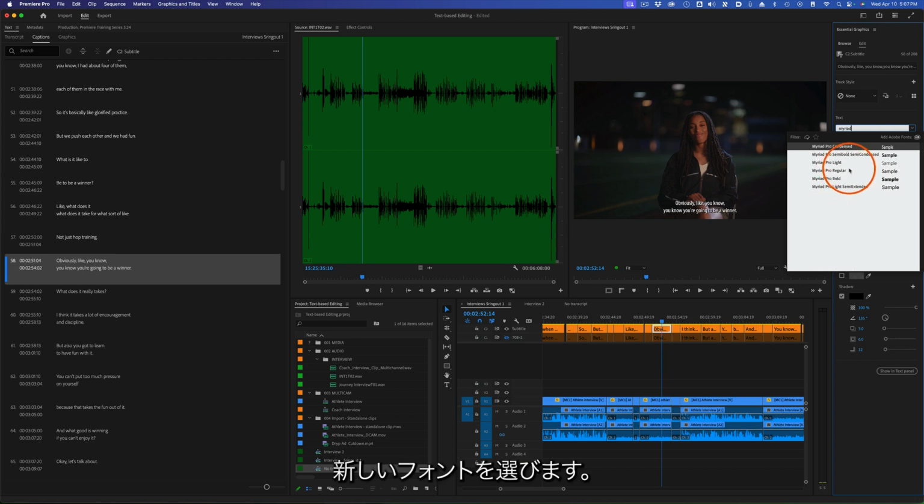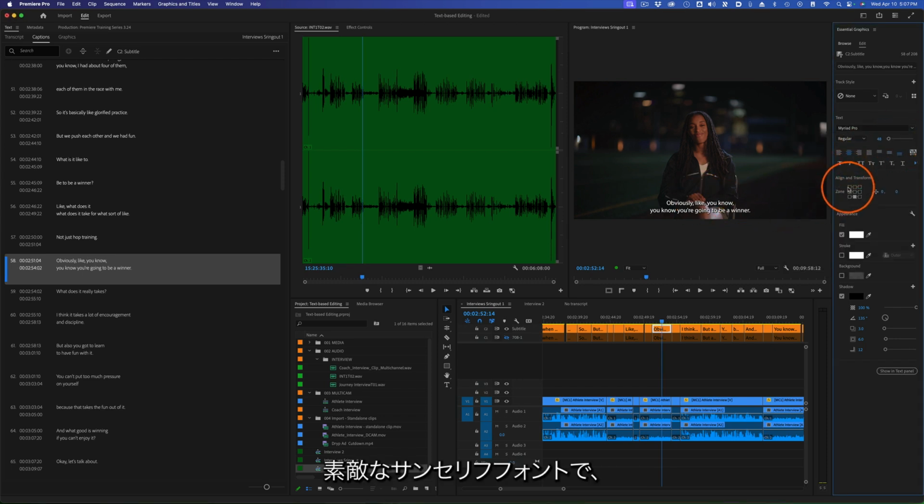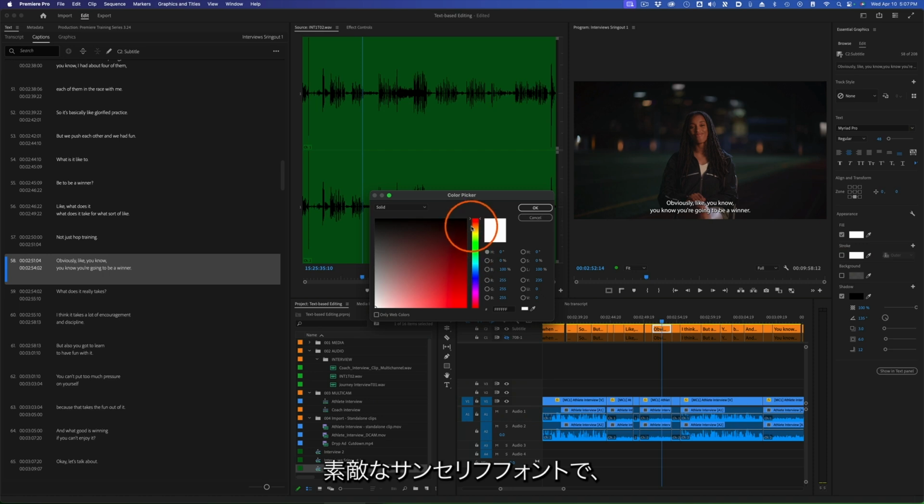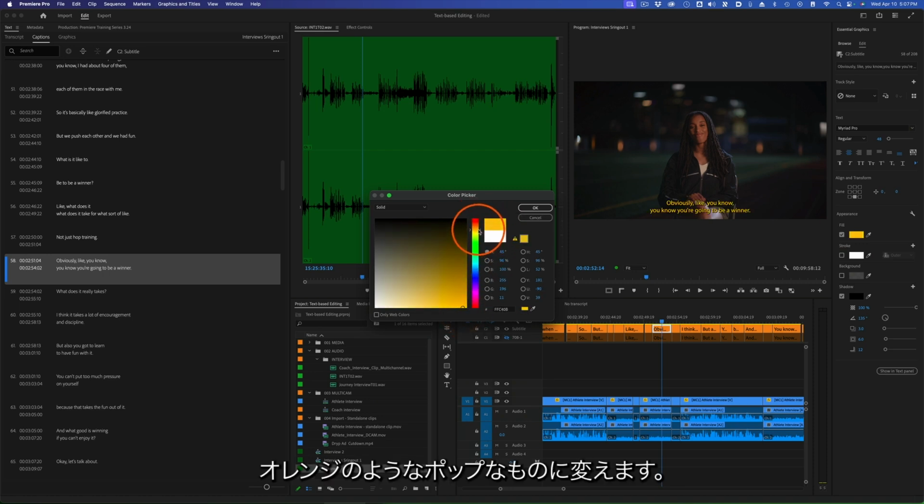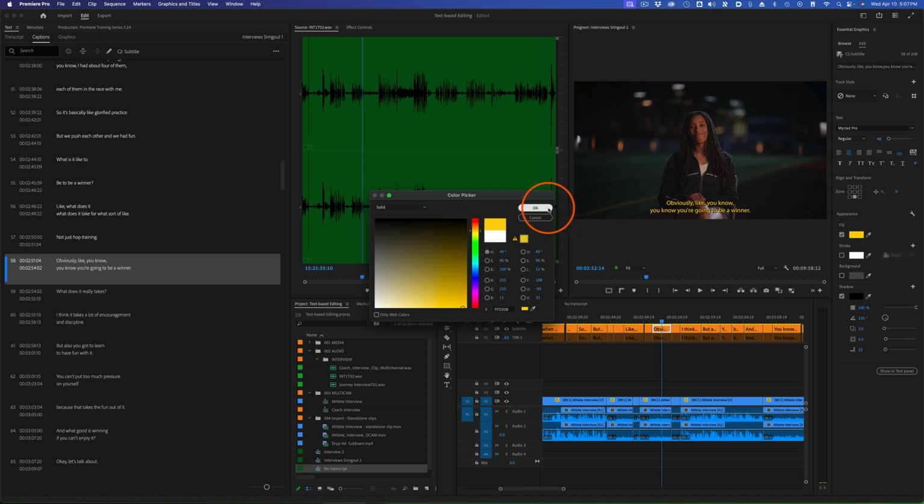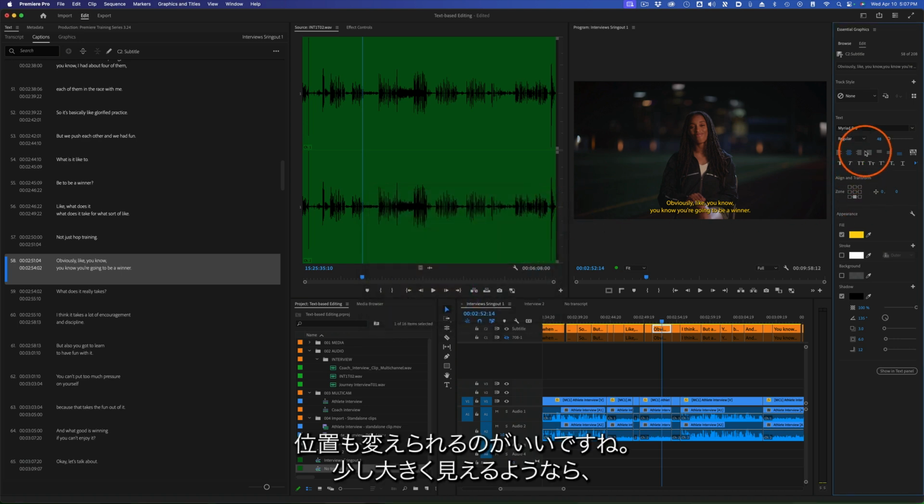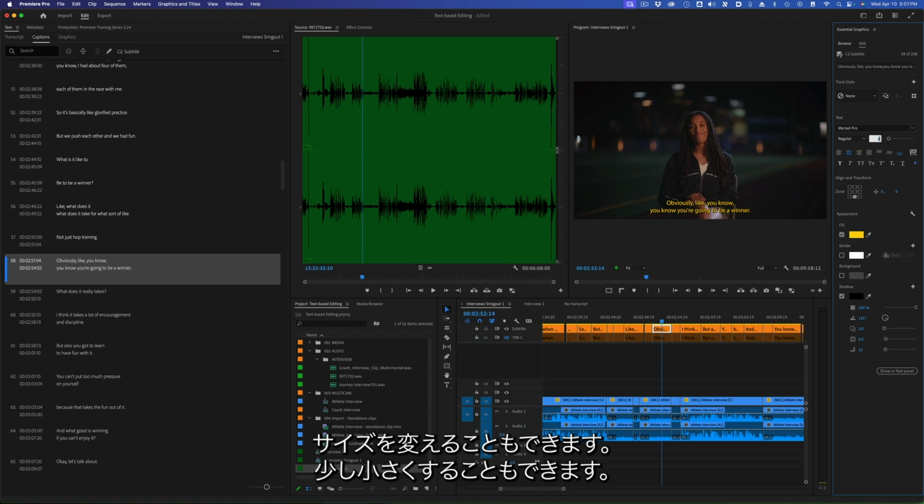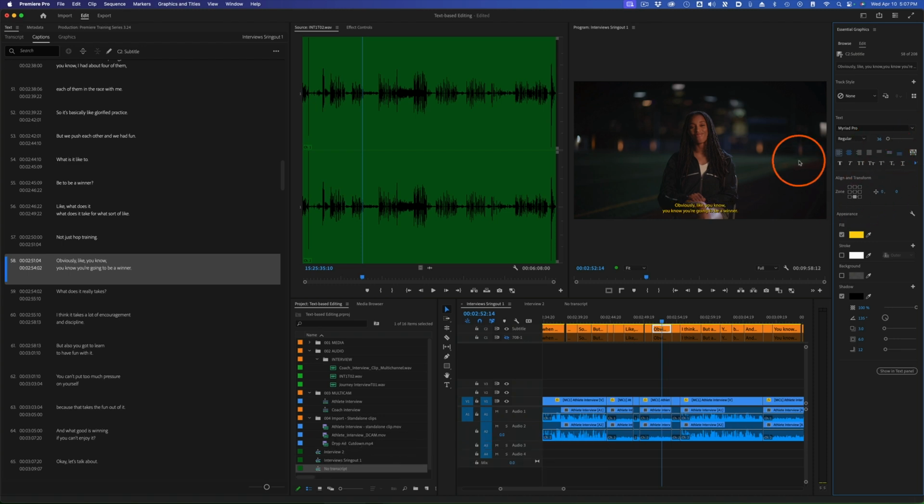I'll pick a new font here. There we go, a nice sans serif font. I will change that color to something that pops just a little bit more. Brighter yellowish orange, like so. I like that. I could then change the positioning if I want to, or the size. It looks a little bit big. I can bring that down a little bit. There we go. And that will be the new style here.